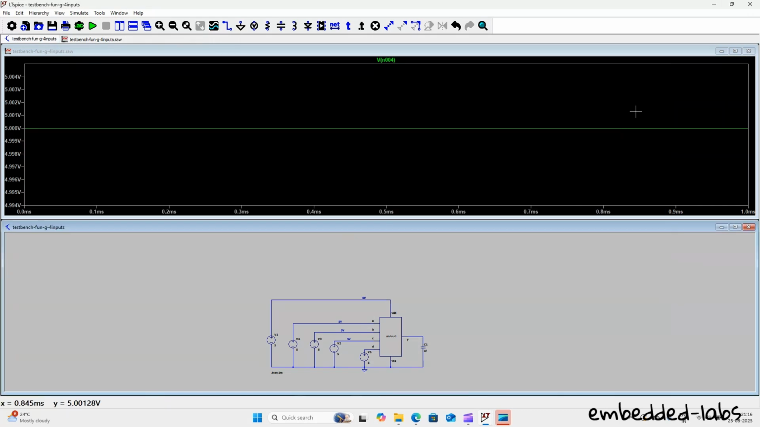Okay, so basically, you can use this method to create a test bench to simulate a combinational circuit with five inputs, six inputs. If you want to simulate a combinational circuit with multiple outputs, that is also possible. Okay, thank you.